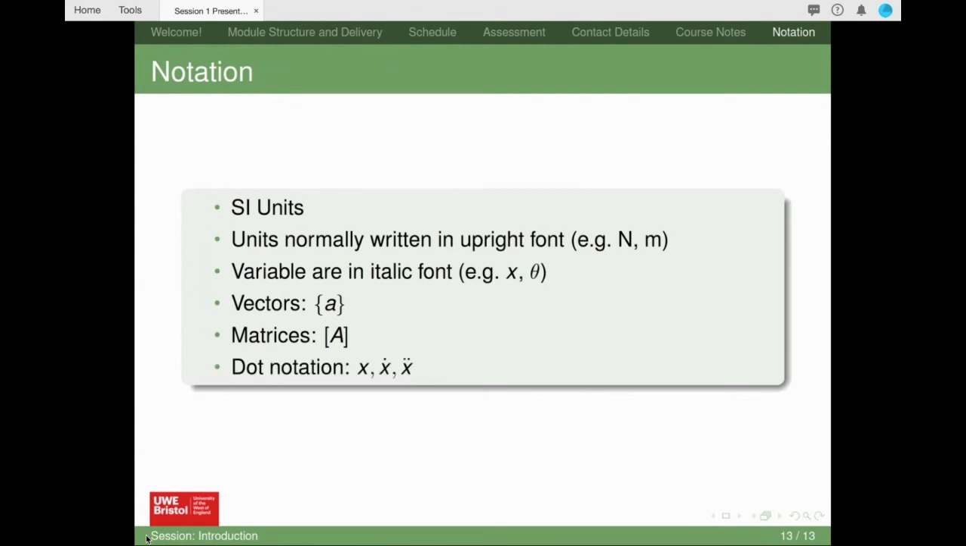And then I also use dot notation extensively. You should be familiar with dot notation already, but if x is displacement, x dot is d by dt of x, which obviously is velocity. x double dot is d squared x over dt squared, which is obviously the acceleration. So I will use x dot, x double dot as my notation because, as you gathered, there's going to be quite a few differential equations in this module.